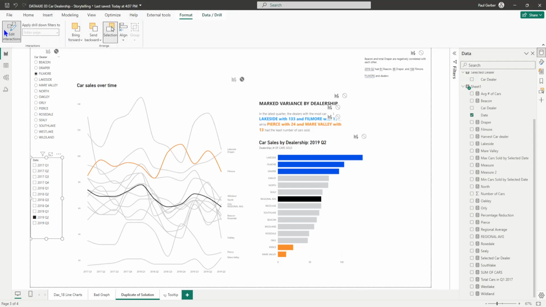So make sure you go back and uncheck that so you don't accidentally turn off a filter or turn on a filter that you didn't mean to. Nothing special here. And you'll see as I'm clicking the dates, this text is changing as well. And this is great.